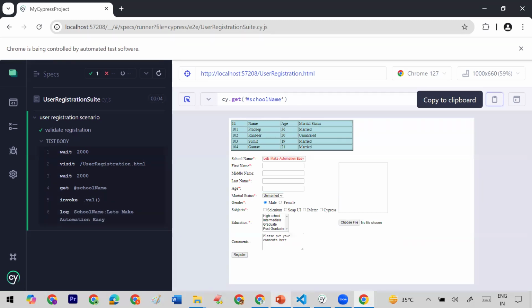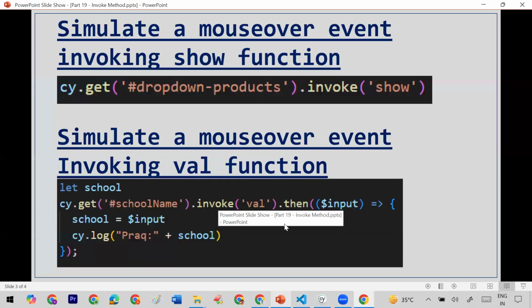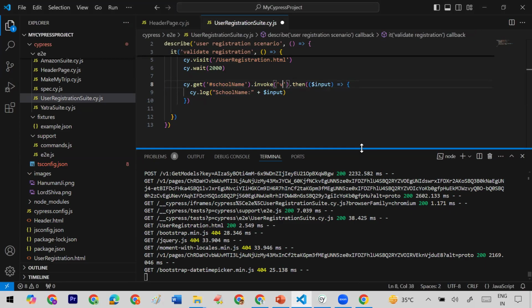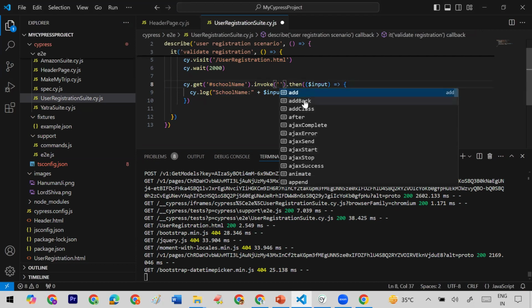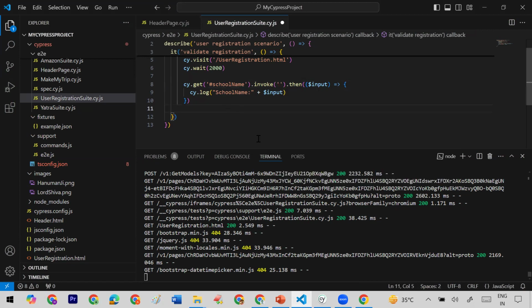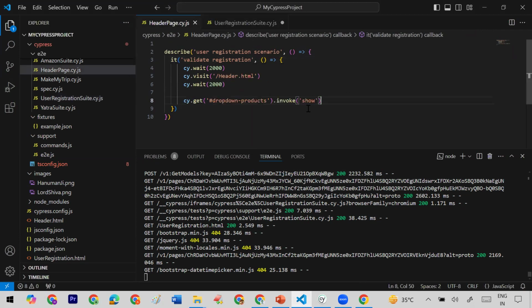So using this feature, as I told you, you can invoke any type of function. Here you can see that so many functions are available: add back, add class, animate. So anything you can do. I hope you understand the invoke function and how you can utilize it for the purpose of mouseover.